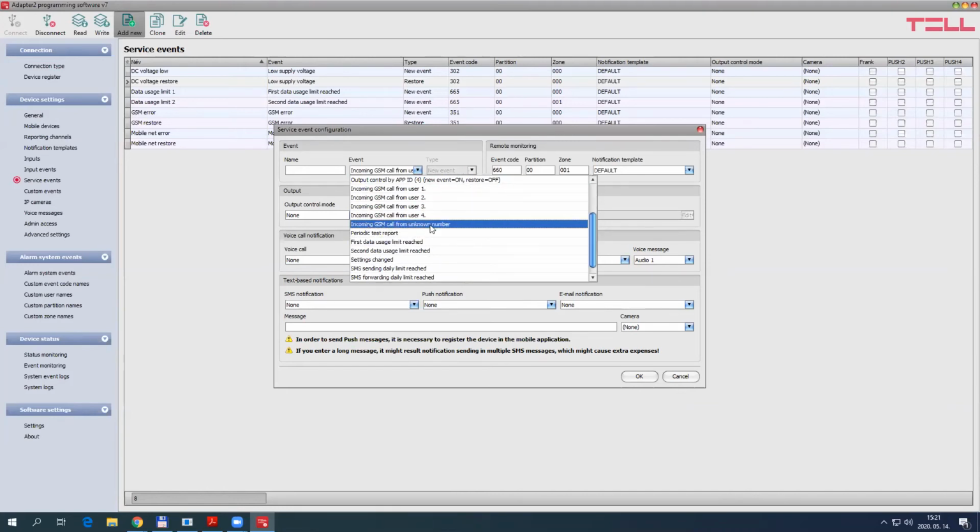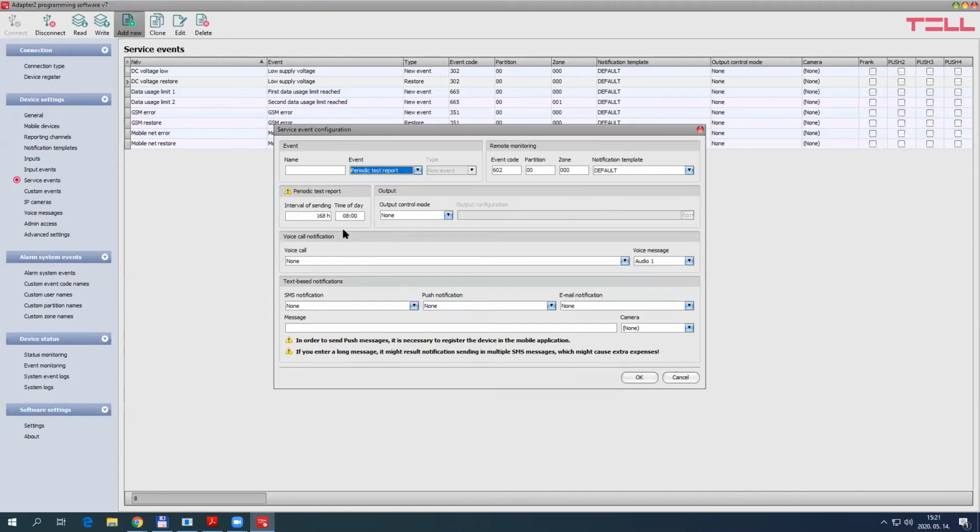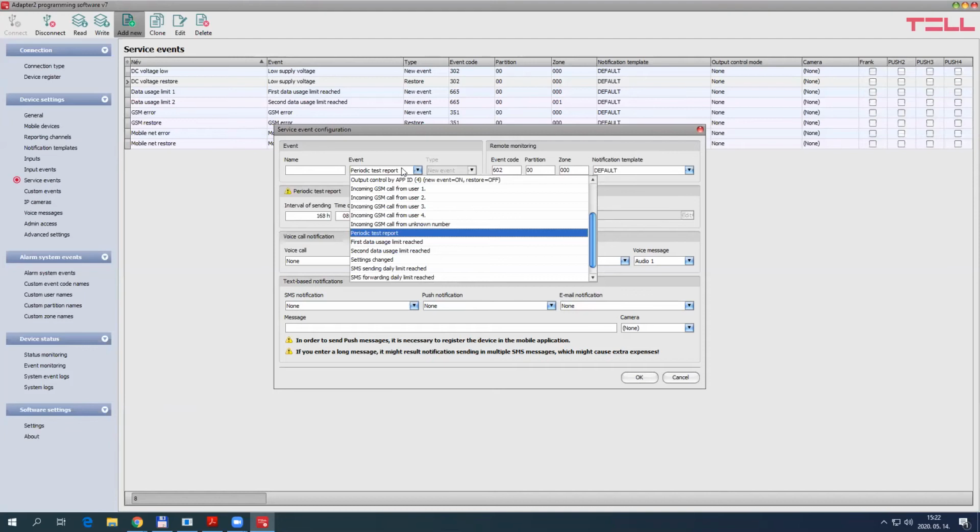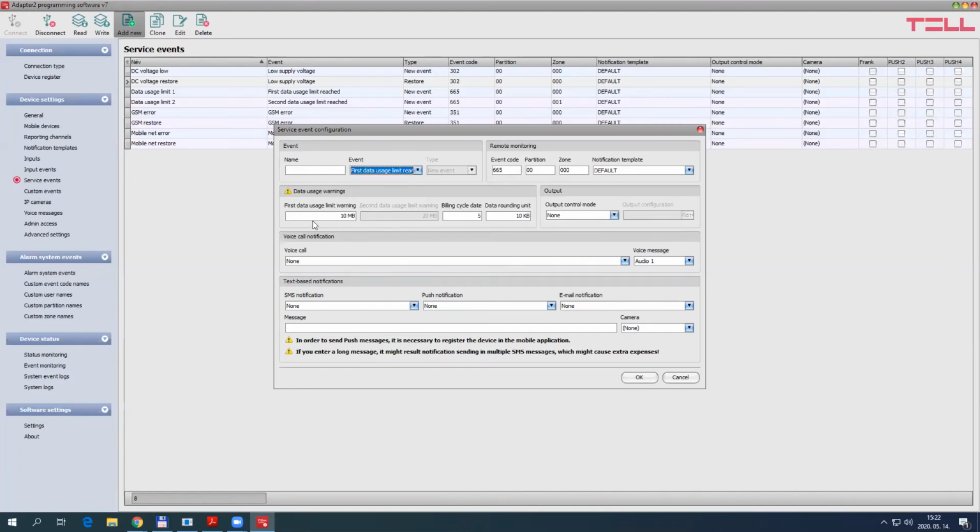The same for incoming calls from unknown number. There is also a periodic test report for which you can configure the interval of sending and the time of day. And data usage limits. There are 2 data usage limits which you can configure. So it will generate an event when data usage reached 10 megabytes, and another event when data usage has reached 20 megabytes in this case.